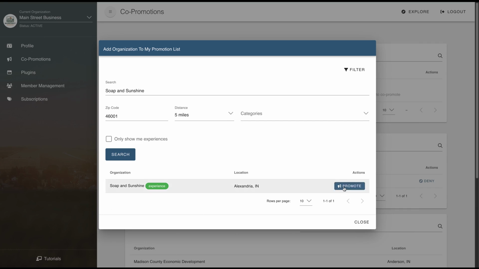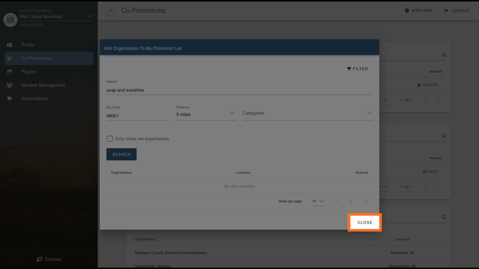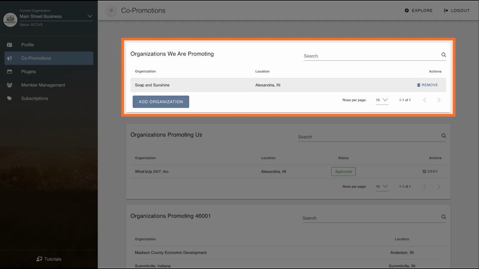I'm going to click Promote to add it to the list of organizations that we're promoting. Now I will close this window so I can show you the organization I just promoted. Here's our list of organizations we are promoting now. There's Soap and Sunshine in Alexandria, Indiana.